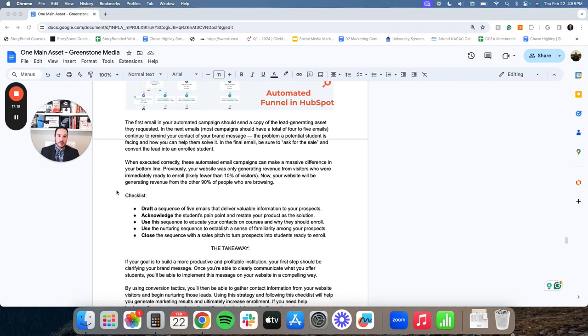And the next email campaign should have about 5 to 6 emails in this first process, once they first download that lead generating asset. Make sure that these 5 emails continue to remind your audience of your brand message, the problem a potential student is facing, and how you can help them solve it.